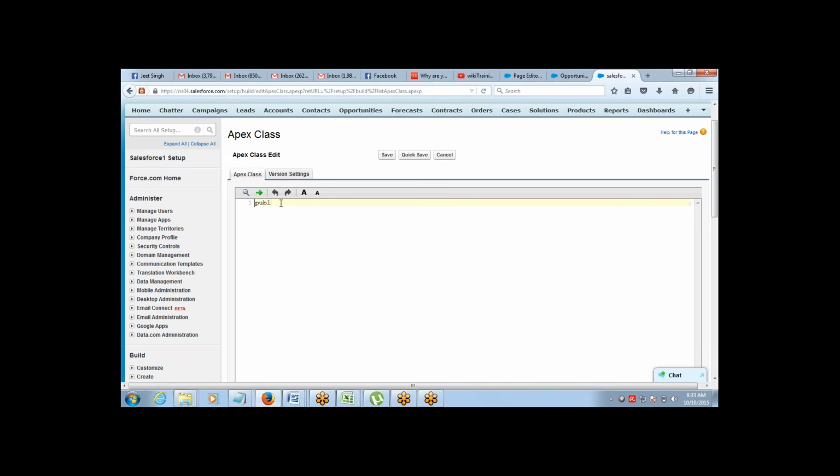Okay. Now, what do I write here? Public class. Name of the class can be anything. After that, what interface do we implement here? What's the name of the interface? Implement Database.Batchable, yes. Batchable, then open and close bracket, and then curly bracket. No, not open and close bracket, that was a mistake. All right, Database.Batchable. So that's the interface that you have to implement.